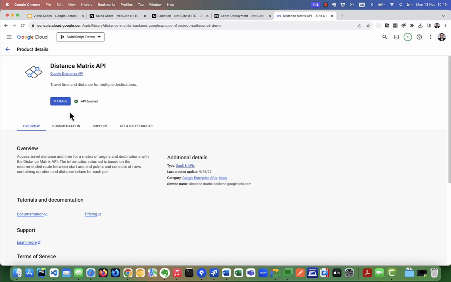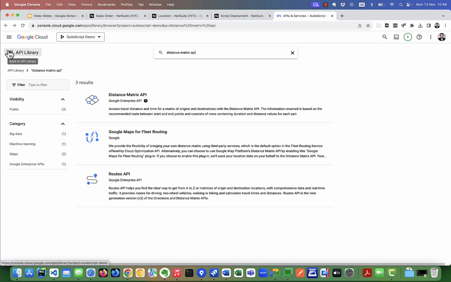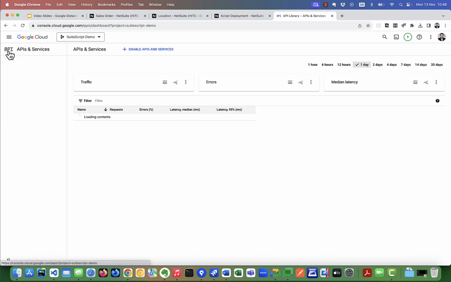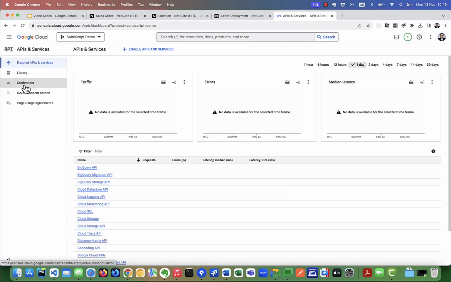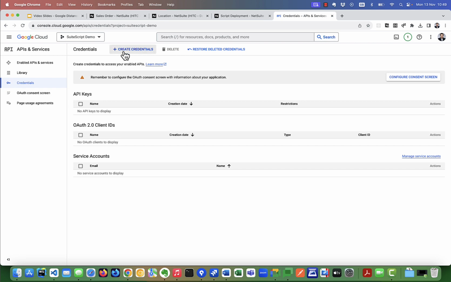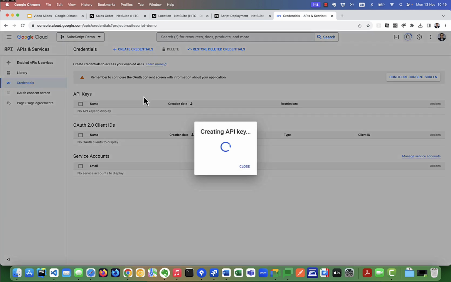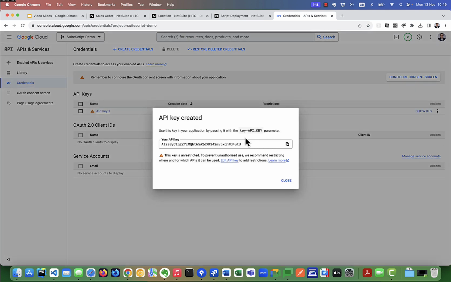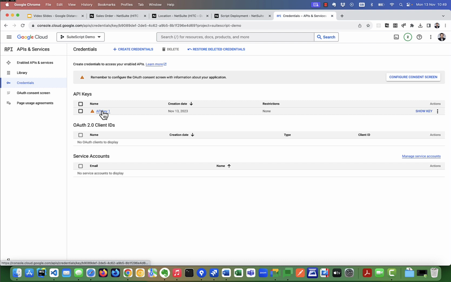So when you find it, yours will probably say enable here. Just make sure this API is enabled. I've already got it enabled. And the last step is we need to create an API key. So back on the APIs and Services screen, if you go to Credentials, you can click the Create Credentials button. We're going to create an API key. I'm going to copy the key itself, and then we're going to configure this key.